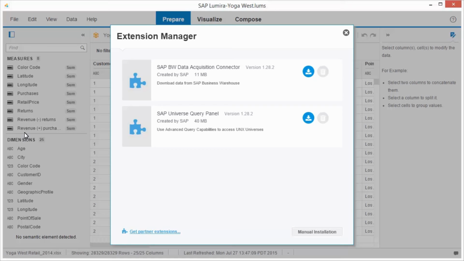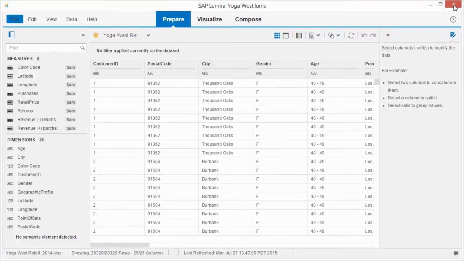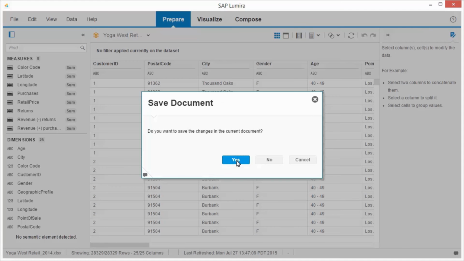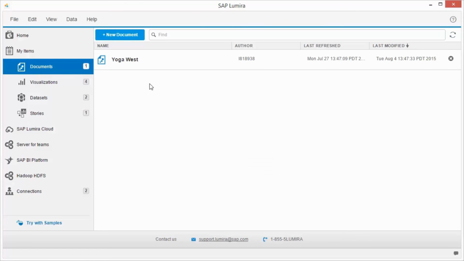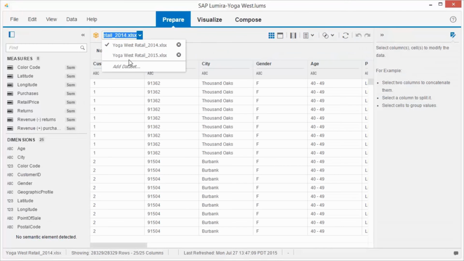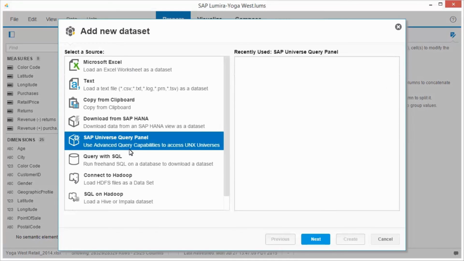Note that this extension provides similar functionality to the universe connection type we just used, but enables us to refresh and schedule SAP BusinessObjects Lumira documents that are based on a universe and saved to the BI platform. First, we need to install the extension. The extension has been installed, but now requires that SAP BusinessObjects Lumira be restarted. Once SAP BusinessObjects Lumira has been restarted, we're ready to connect to the universe using the extension.